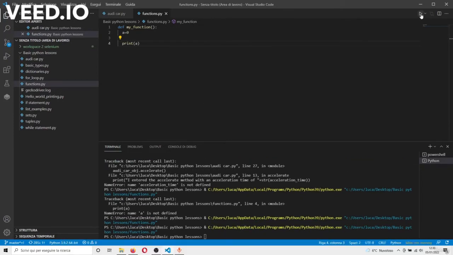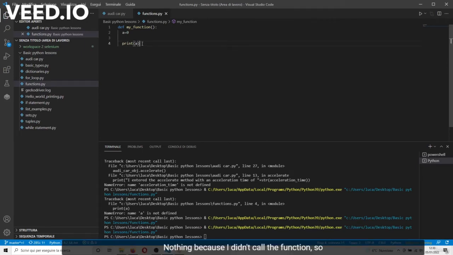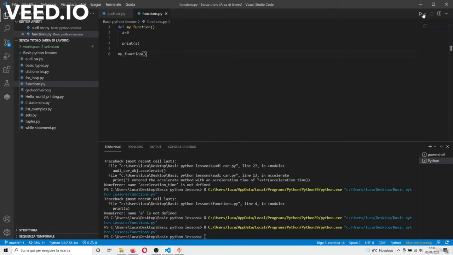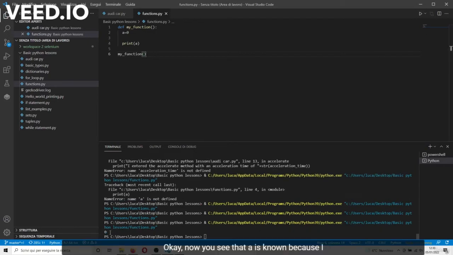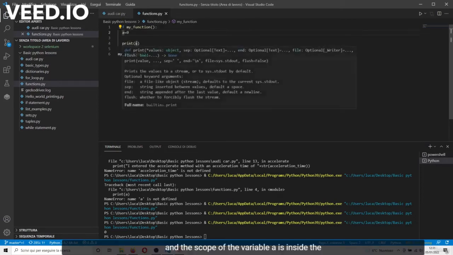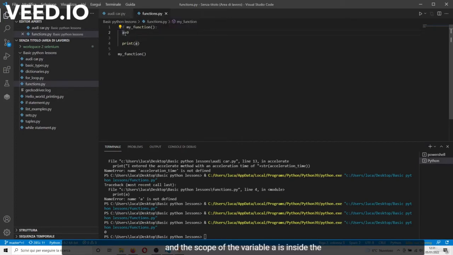Let's try again. Nothing, because I didn't call the function, so I have to call it, myFunction. Okay, now you see that a is known because I called the function and a is defined inside the function, and the scope of the variable a is inside myFunction, and I call the print statement inside my function, in which I can access my variables.